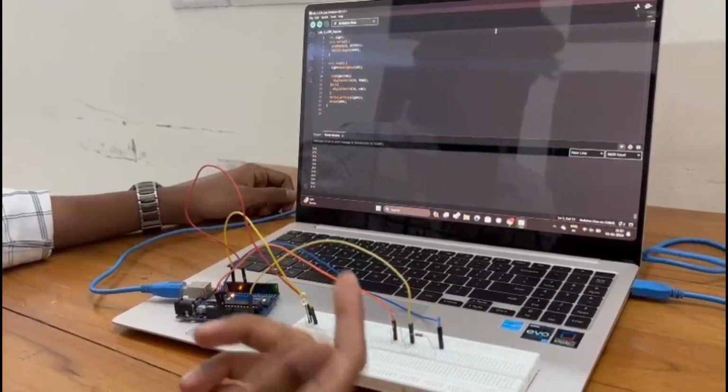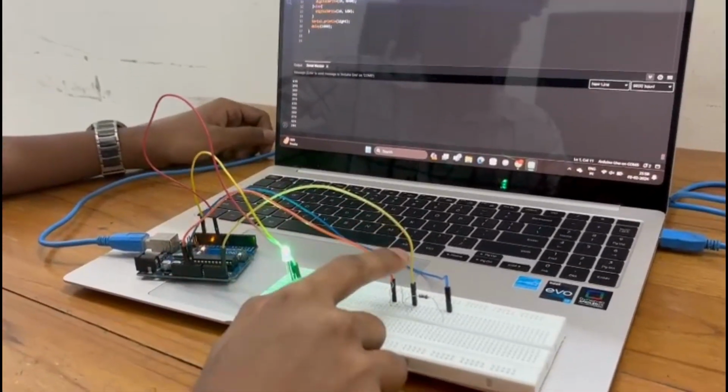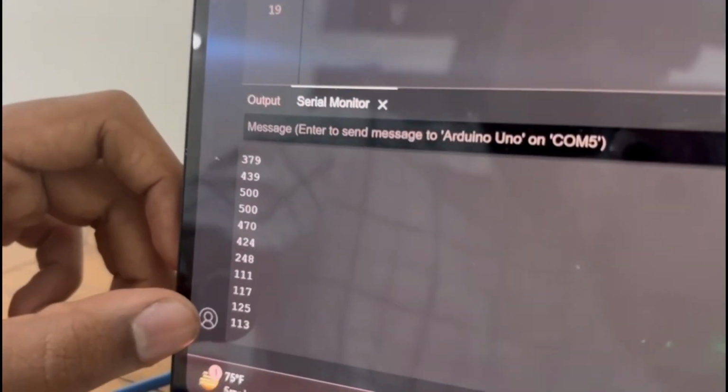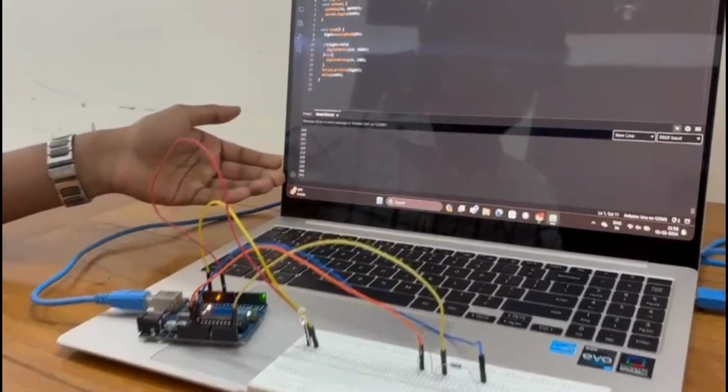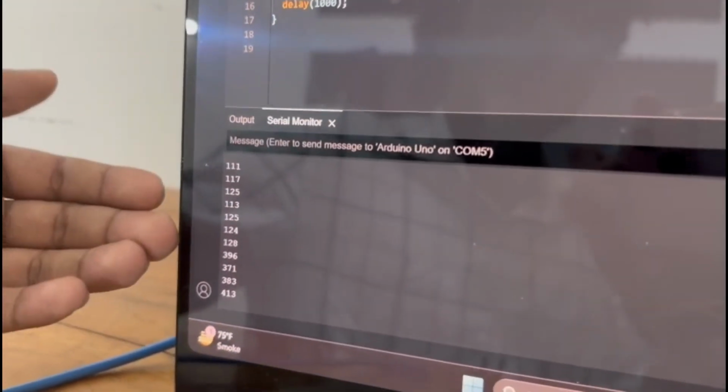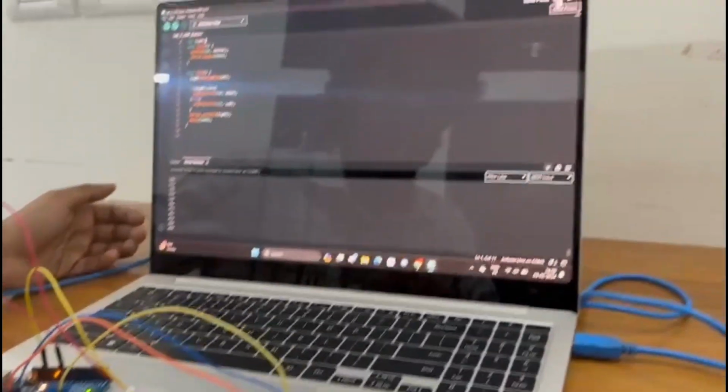Now when I try to block the light from the LDR, we can see an instant glow in the LED, and we can also see that the values have dropped on the serial monitor. And now as soon as I lift my hand off, we can see that the values are back to being high. Now we can see the same phenomenon on the serial plotter.